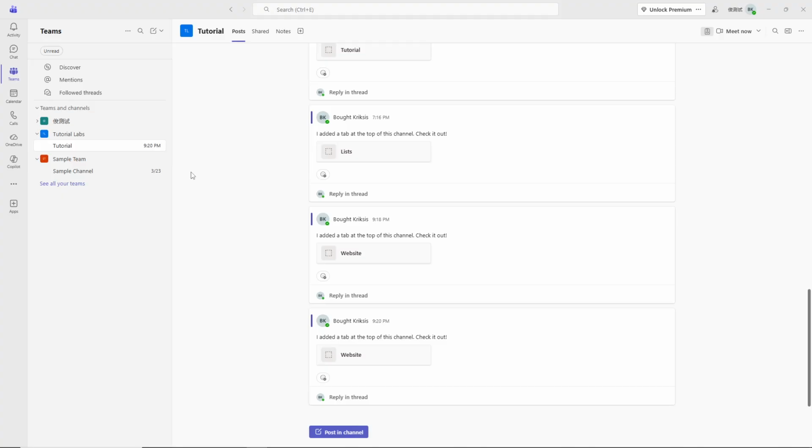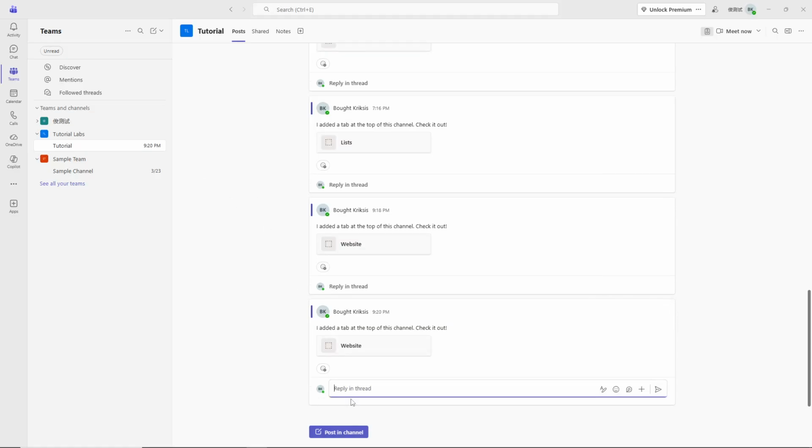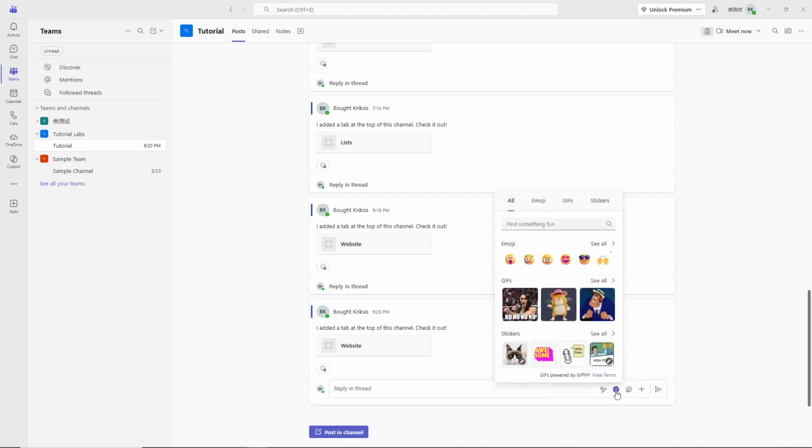Once you're in the channel, find a post where you'd like to respond and click Reply in Thread. This opens up the message composition field where you can type your response and add visual elements to make it more interesting. On the left side of the message field, you'll see an emoji icon. Click it to reveal a range of expressive options you can add to your messages. This icon is your gateway to stickers, emojis, and memes that can enhance your communication.